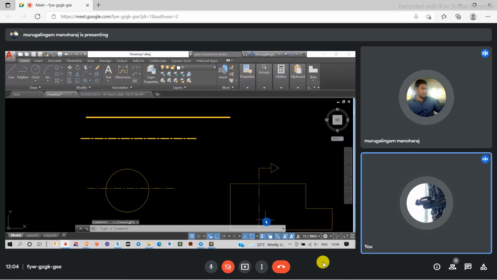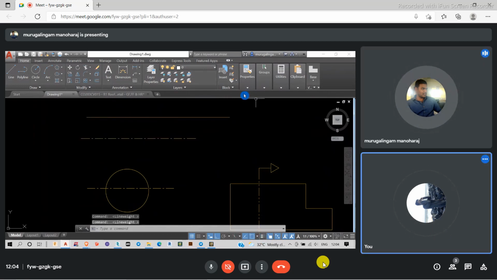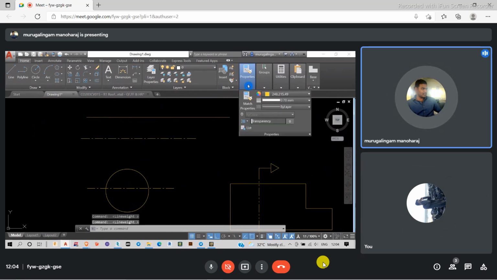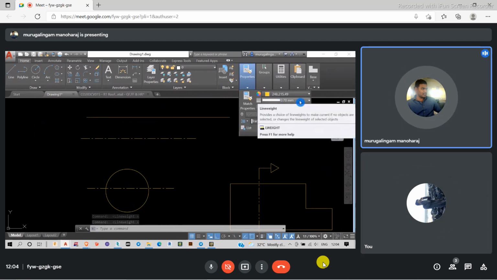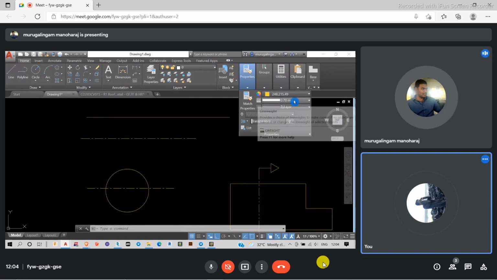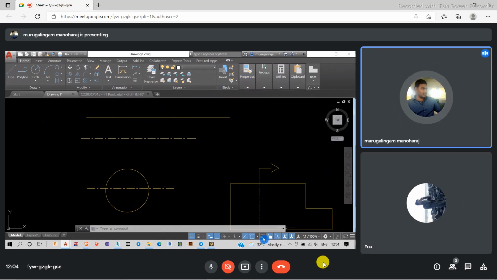What I did is, the display won't change when I change the values here. It only changes if I decide to show it. Show or hide line weight, this is the functional key for line weight display. Only when I click this will the line weights start to appear.